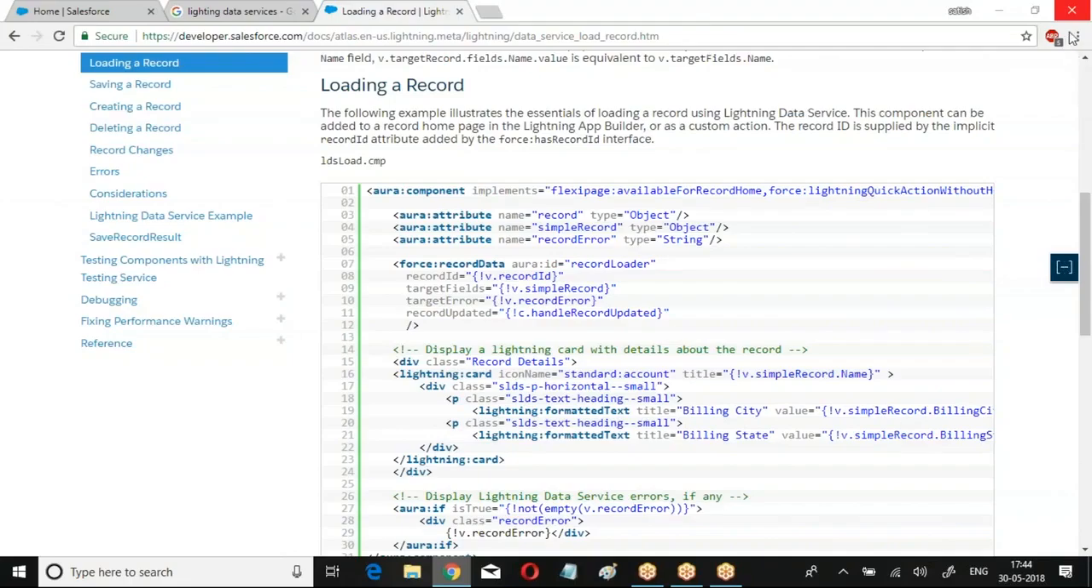Concept, what we have done in the last session. Now, what is the purpose of LDS? This is used to interact with the database on the server side without writing any Apex class. Without writing any Apex class or a server side controller, we are trying to interact with the database and get the data. So what are the operations we can perform? Loading the record, saving the record, reading the record, and deleting the record.